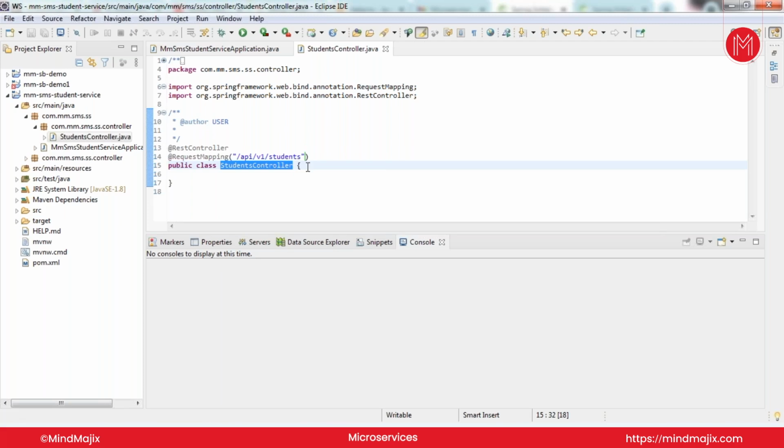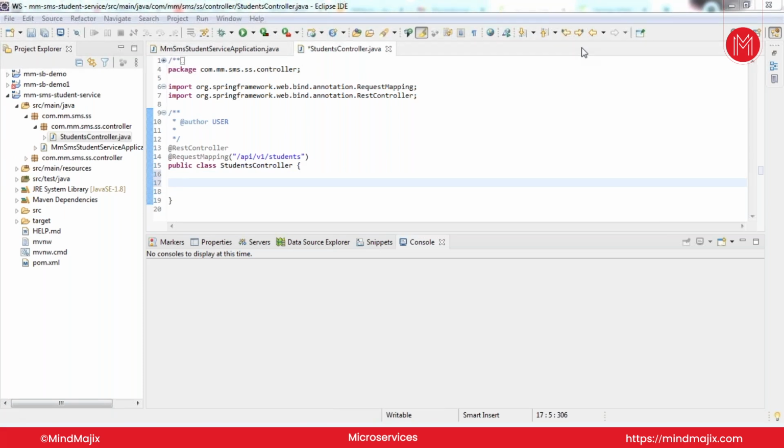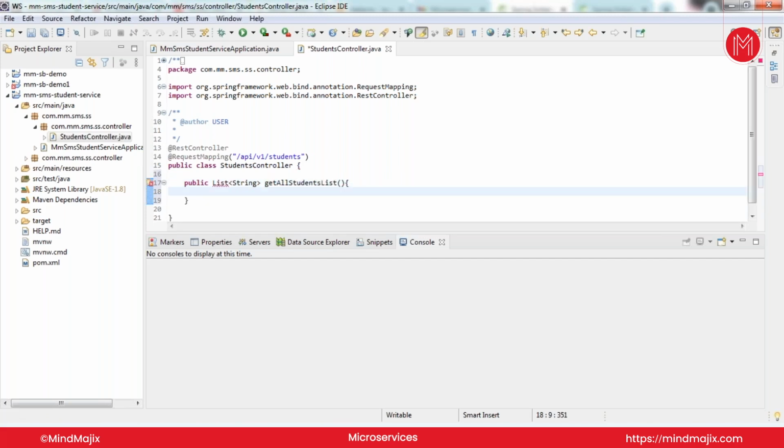Now here we are writing the students API. Within this we need to have one method, let us say a public list of students that I want to display. Students means student names I want to display, so I can take a list of strings and get all the students list. Basically I want to return all the student names.